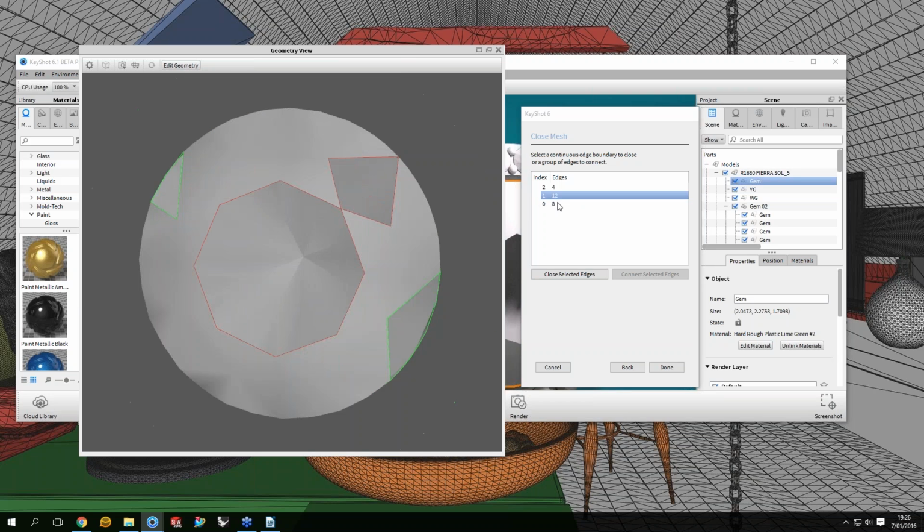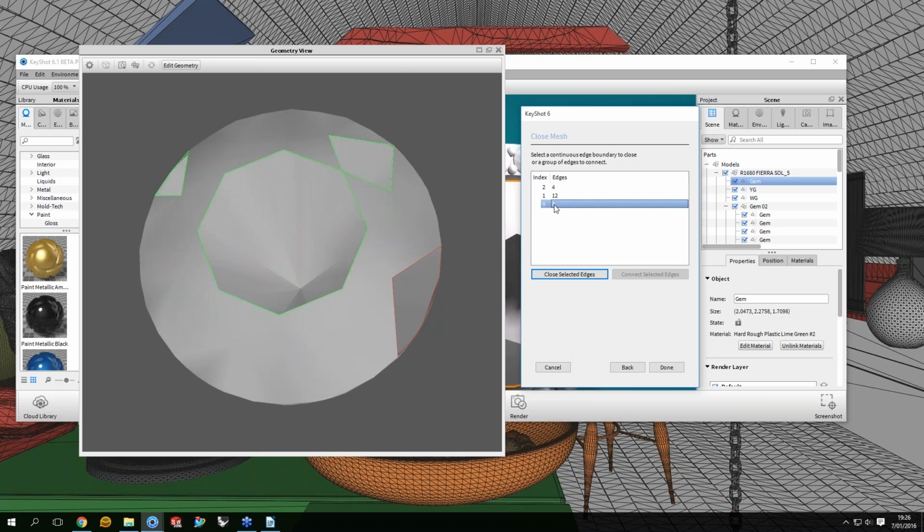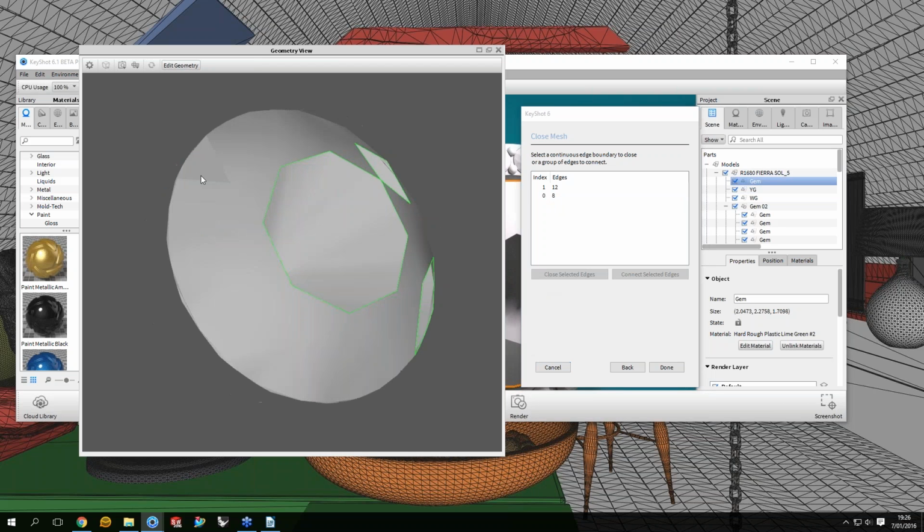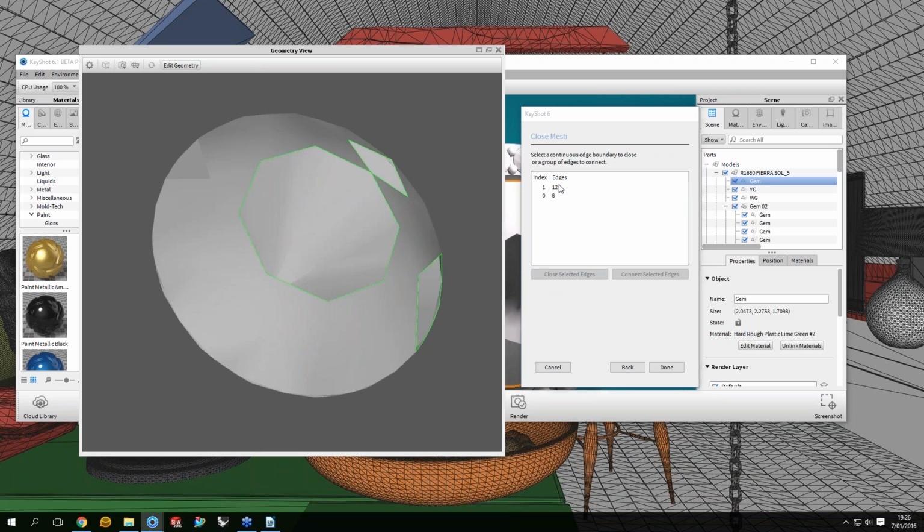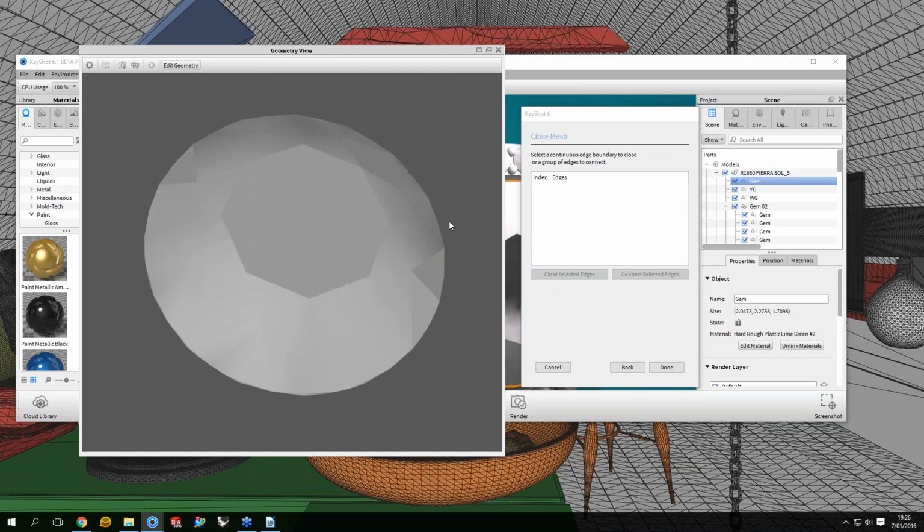And then I have this one. I will start by going to the first, and if you select one, you can click the Close Selected Edges button, and that will try to fit a polygon or multiple polygons to close the gap. Proceed with the next one, and then the last one. So you can see that I've now closed my model.